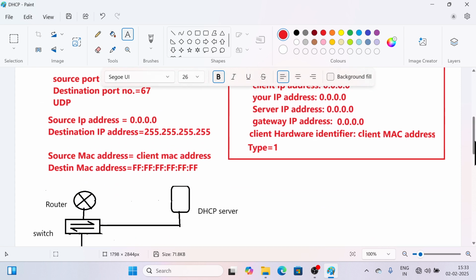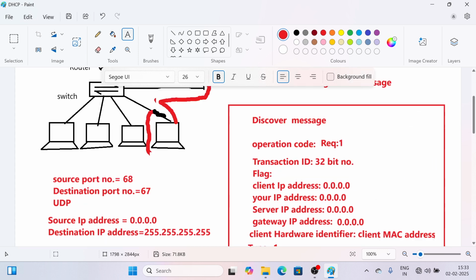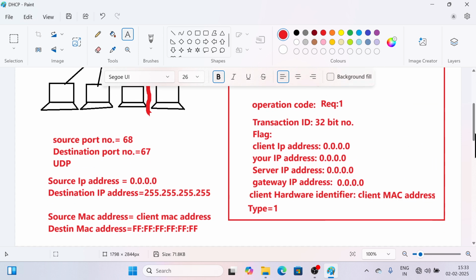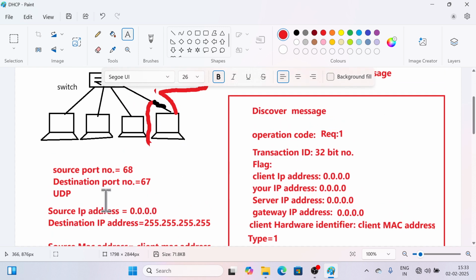You understand the process. First, the discover message contains these many things, and this discover message is encapsulated with the UDP transportation layer. The source port number, since it is a client port number, is 68, and the destination port number is 67. The DHCP server port number is always 67, and we are using UDP as the transportation protocol.